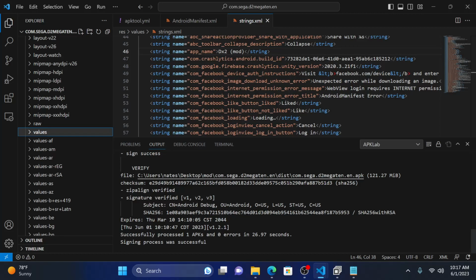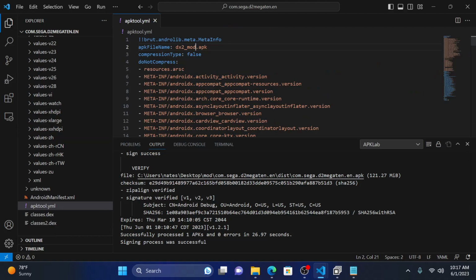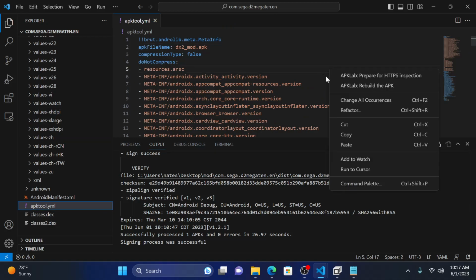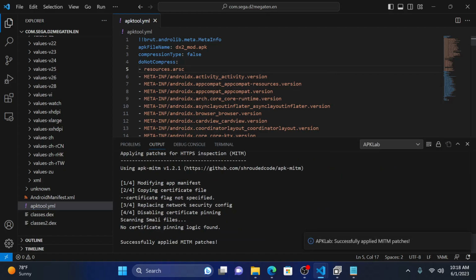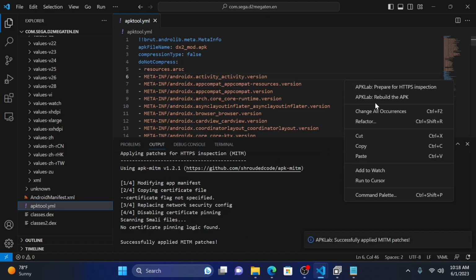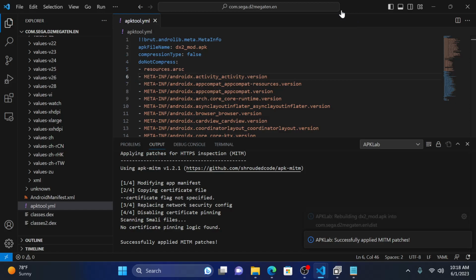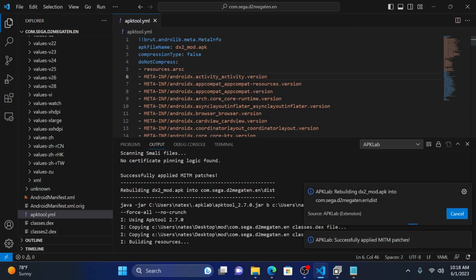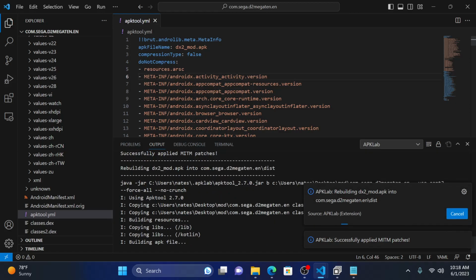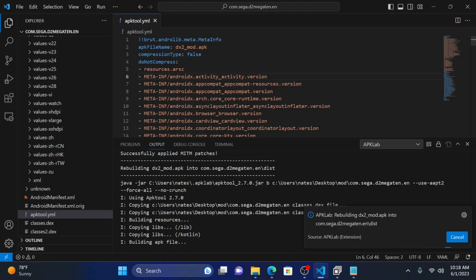Then we go into here, and then we'll right click, and I just always do this just in case. But then you simply rebuild the APK, same options, AAPT2 force all, no crunch. Just let it do its thing.